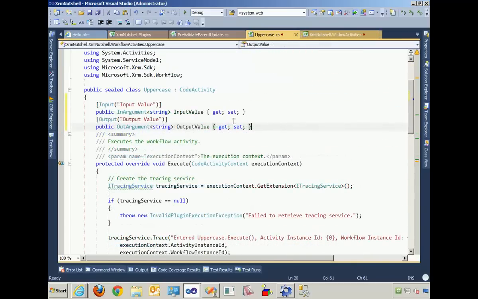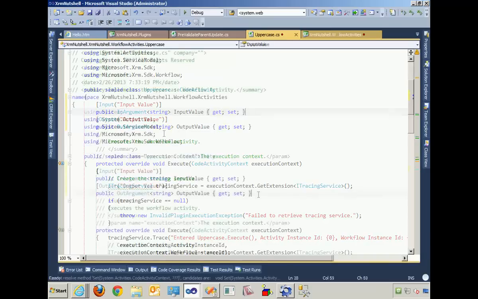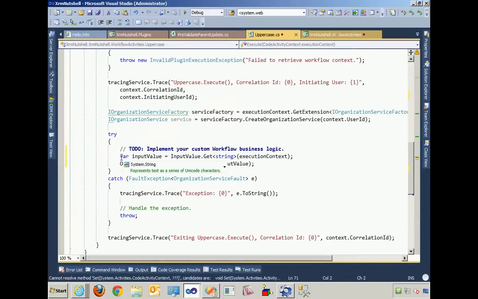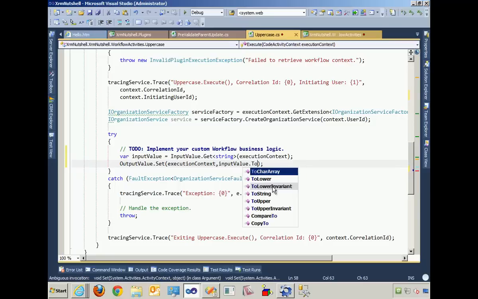In the interest of time, I've gone ahead and augmented the class with an input value and an output value. So the idea is that this code activity is going to take a string value and uppercase that string value and return it for a power user to use when they're composing a workflow. So if we drop down to the to-do section here, I've just implemented the very simple logic that's going to say, take that value that was passed into the workflow. First we need to get it out, and then we need to set the output value to that input value dot to upper.